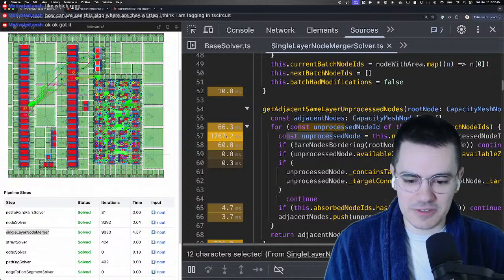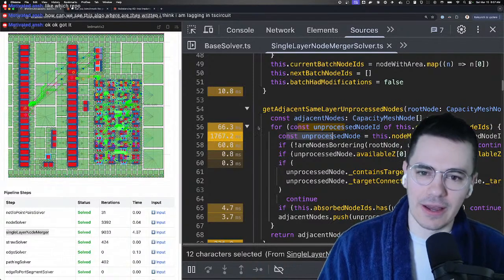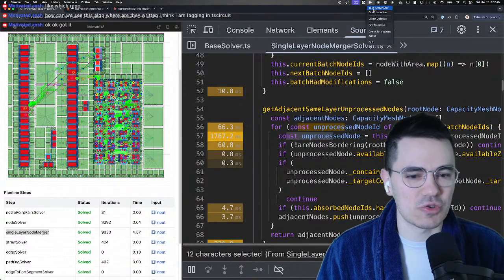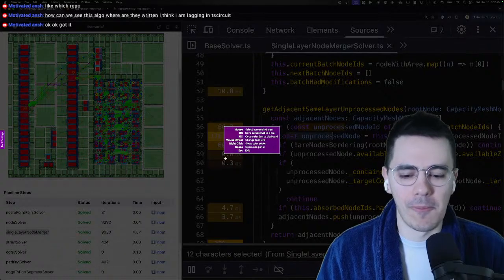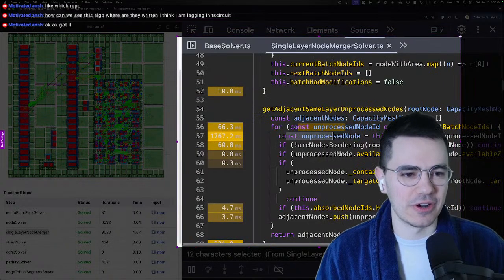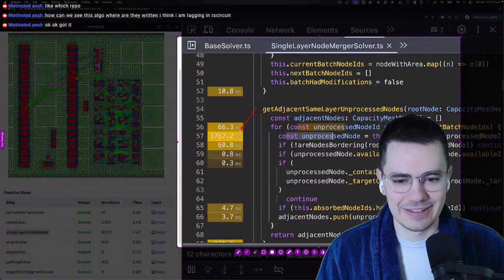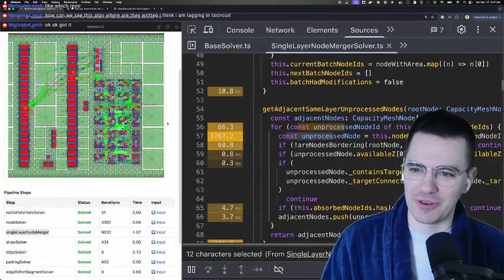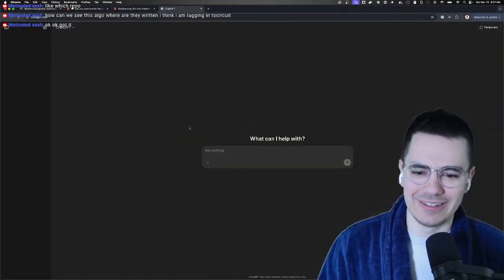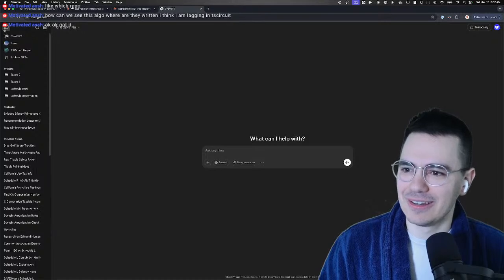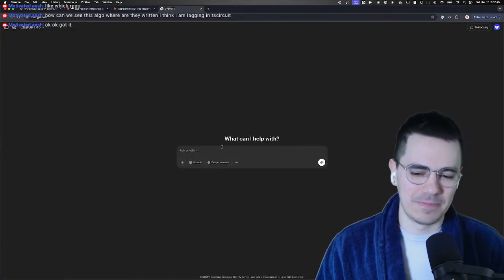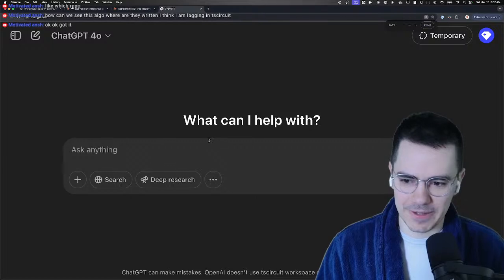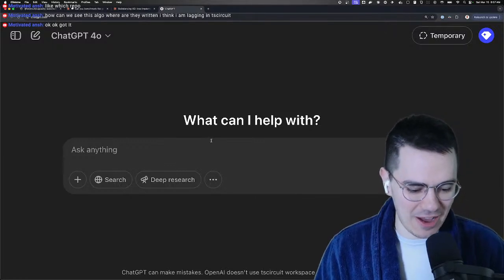And what I would love to be able to set, maybe we can figure this out. Let's take a screen cap of this. What do you guys use for this kind of question, like how do I use this tool? What AI do you prefer? Which repo? Can we see the algo where they are written?